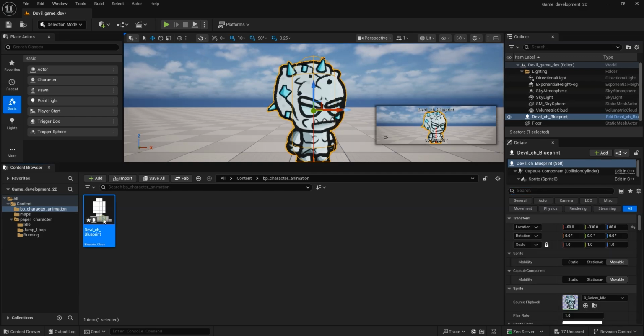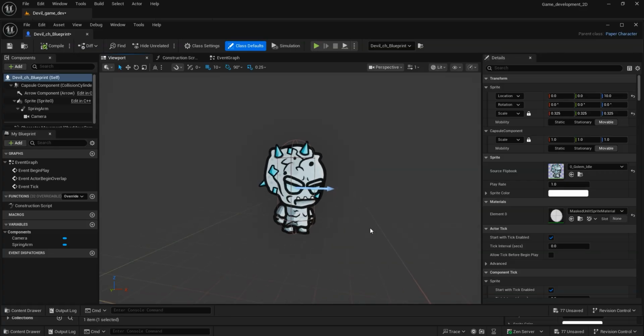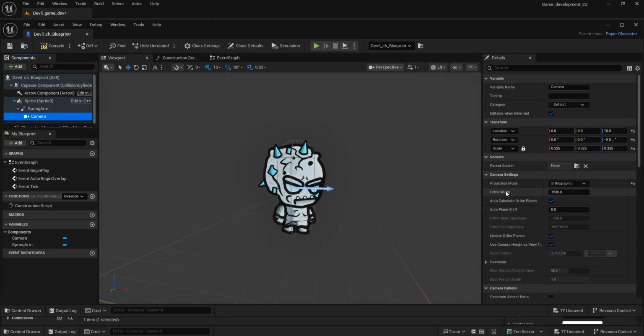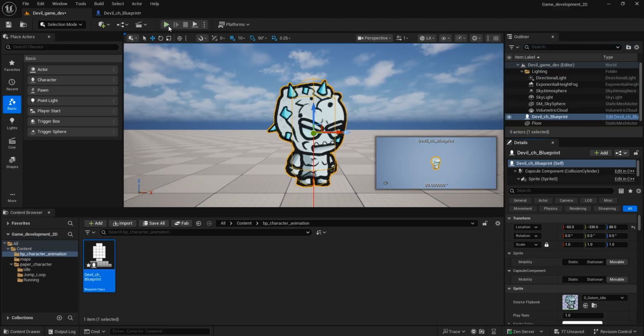Go to here, double click. Actually this is the event graph, but we were working on this viewport, right? So select the camera, and in the camera part you will see the projection mode, right? This is perspective and orthographic. Orthographic is the 2D, right? And this is the orthographic width. If you would like to change the width, no problem, we can change. So drag and drop here, go to here, select this, play it and check.